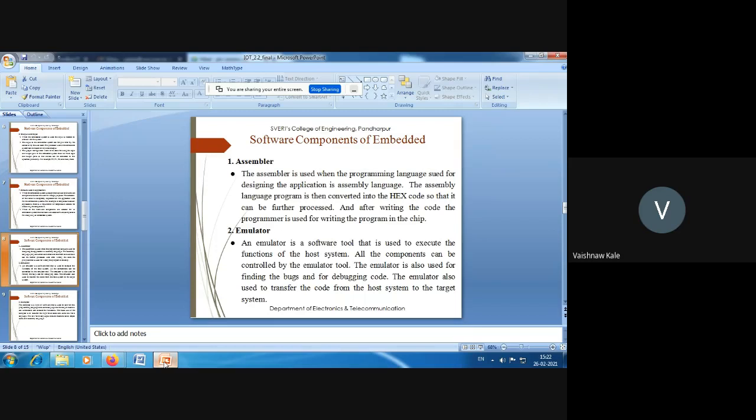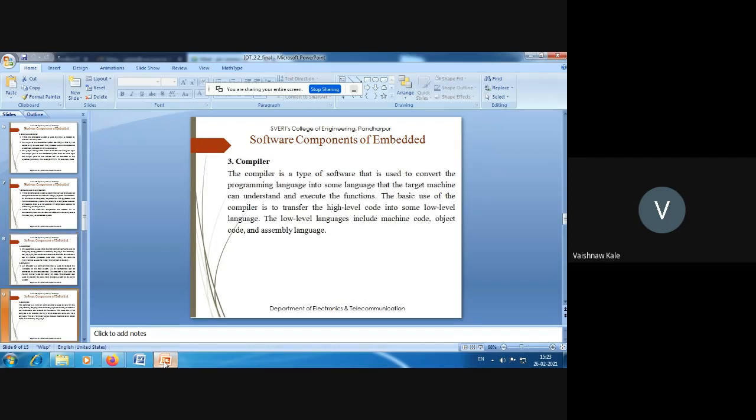The assembler is used to write the program in assembly language, which is converted into hex code, and then the program is written in the chip. But the emulator is actually used to execute the function of the host system, and all the components can be controlled by the emulator, whereas the emulator can be used as a debugger, and it can be used to transfer the code from the host system to the target system. So these are the two software components that are used.